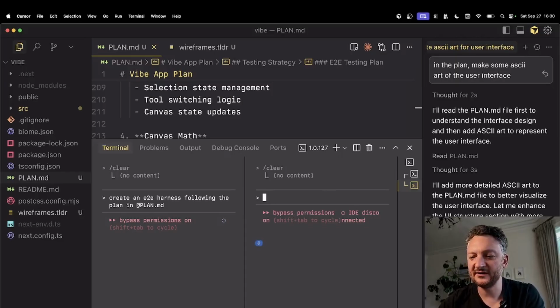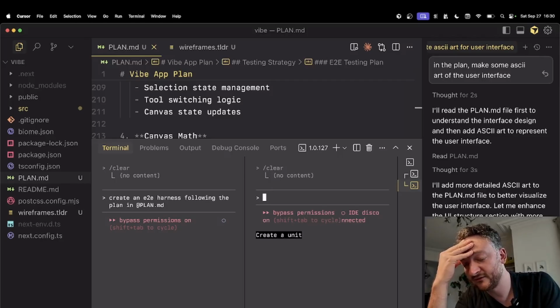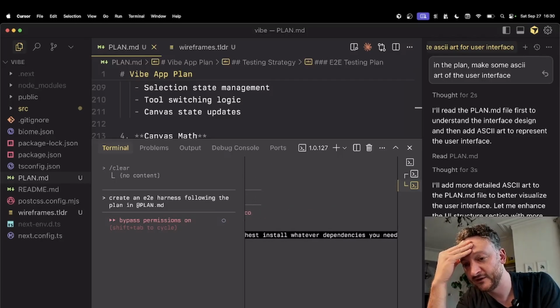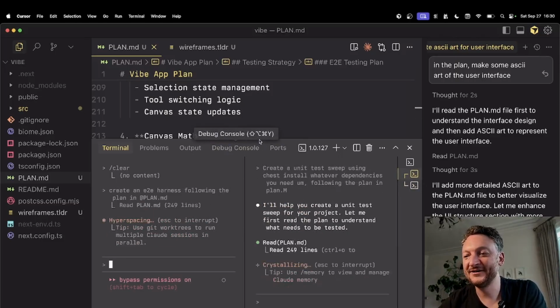Man, why does that all happen? Create a unit test suite using Jest. Install whatever dependencies you need, following the plan in plan.md. Okay, it's a mess. We'll keep going here.